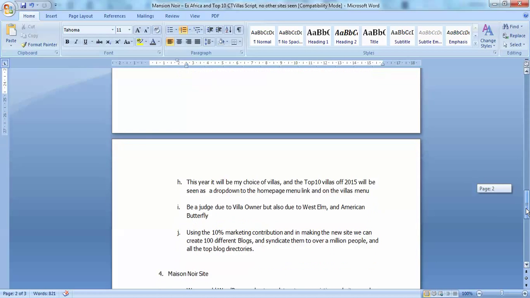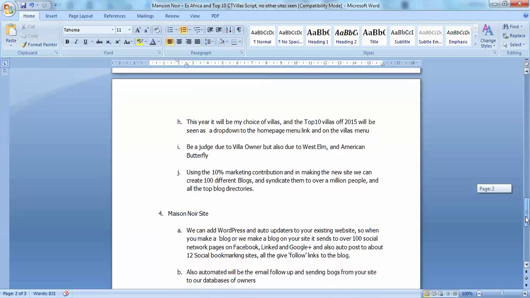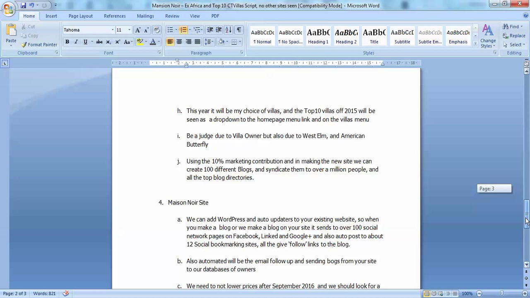to be a judge on top 10 this year. It'll be my choice. The top 10 villas will be my choice. After that, it's going to be from the judges. We'd like you to be a judge because you're the owners of West Elm and American Butterfly Give Half Back. And we think, if you want to be a judge, you're perfectly qualified to be one on top 10 Cape Town villas.